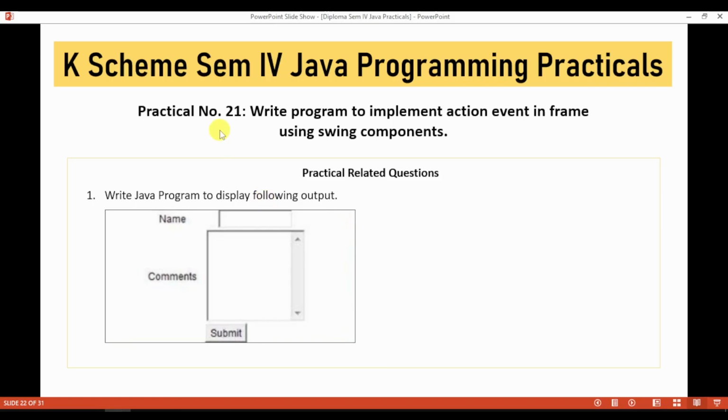And also practical number 21 is complete, which was regarding the design of this form, which is done using GridBagLayout. We have used GridBagConstraint here to set multiple properties of that GridBagLayout, and we can add anywhere in that GridBagLayout using the proper constraints. So this is how this practical is ended here. So that's it for today's practical.